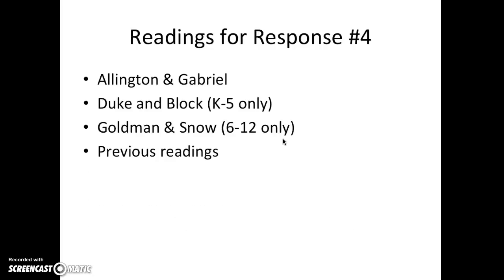Reading response 4, they're all going to be around what do you think best practice is. So read Allington and Gabriel, it's short. And then if you're an elementary teacher, read Duke and Block only. And if you're a middle or high school teacher, read Goldman and Snow only. And for reading response 4, you'll have an option, you can also choose the previous readings in the module too.